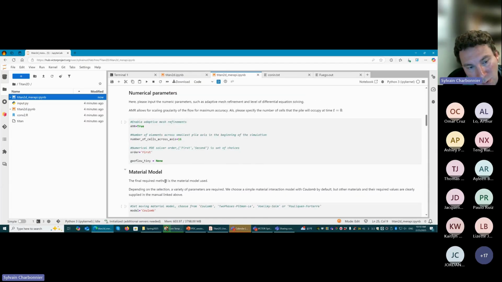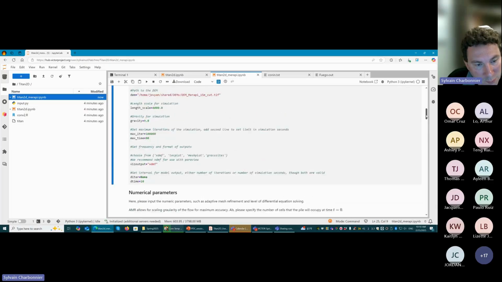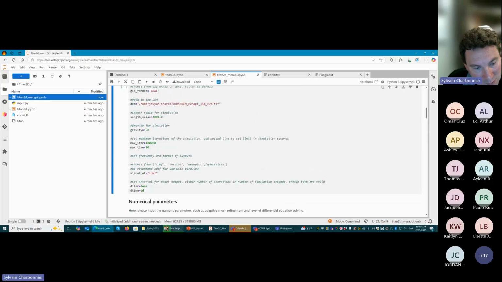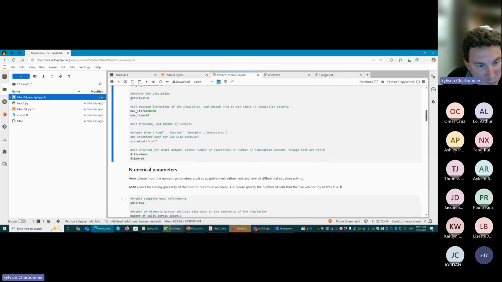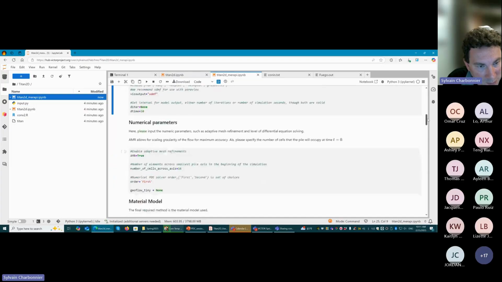So if you want to make a video, for example, of your simulation, you may want to decrease that to 1 second, so to get one snapshot of the flow inundation every second.